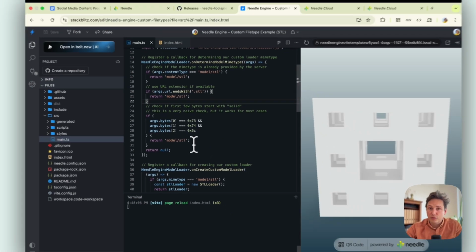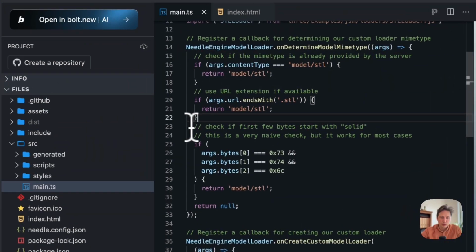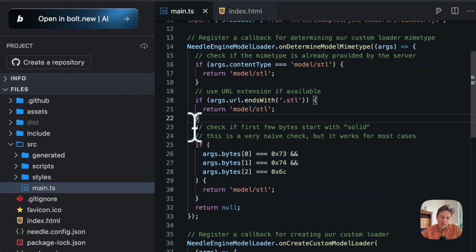And then there's a third fallback here to determine the type, which is used when you're just getting a blob, for example. A blob may not have a MIME type, a blob may not have an extension. And so what we're doing is we're checking the first few bytes of the file. And this is a very rough check. It can go wrong, but in many cases, it's good enough. And it's kind of the third fallback layer for loading this custom file.